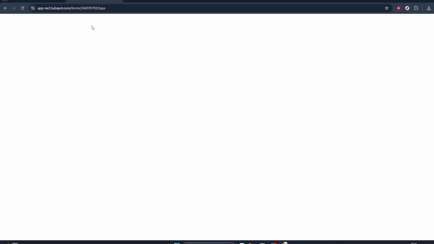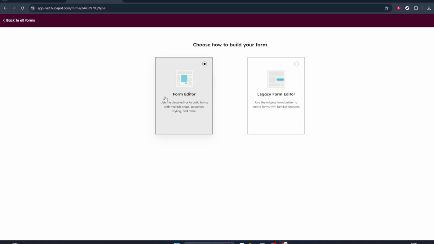On the Forms page, you'll see a button that says Create Form. Click on Create Form to begin building a new form. This is the starting point for any form you want to use with your automations, whether that's for lead capture, event registration, or simple contact updates.